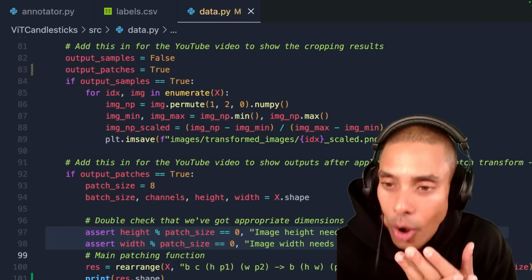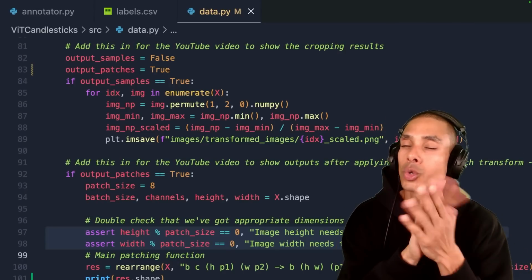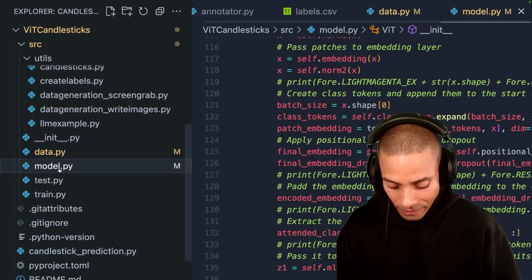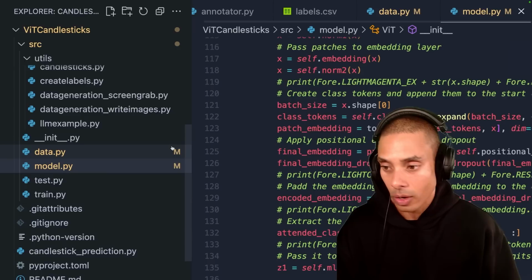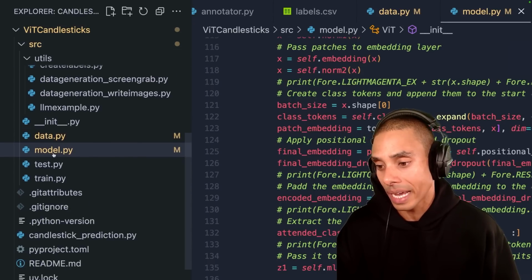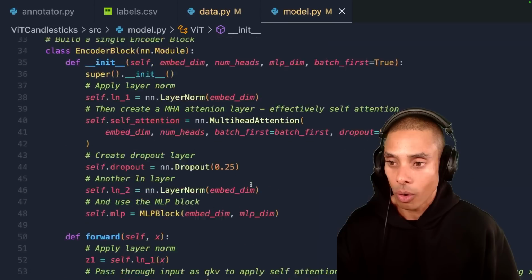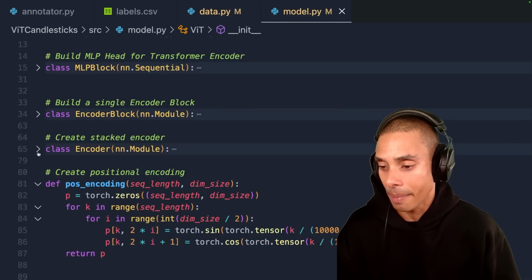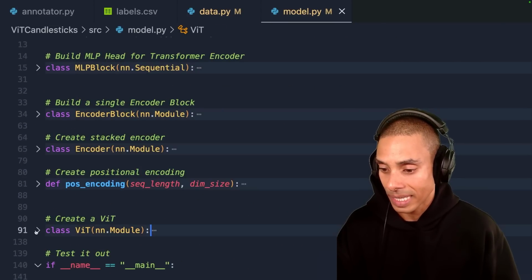Okay, so we've now gone through our data model. Now it's on to the good bit, taking a look at the ViT itself. I've got all of the ViT stuff stored inside of a file called model.py. So inside of the root folder, you can go into source and then go into model.py. It is all there. There's quite a fair bit involved, but I'm going to break this down step by step, and let's just collapse these for a second.